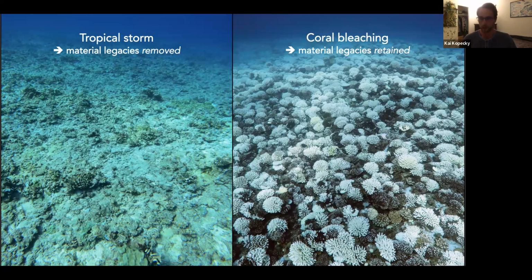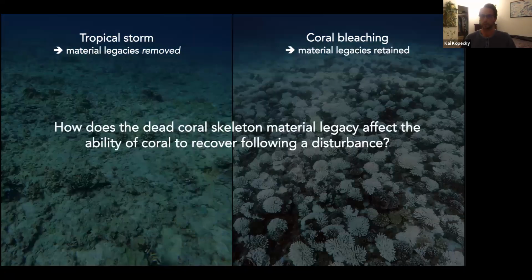But anyways, all those dead coral skeletons just get left on the reef, and it makes a really different habitat for the recovery to take place in. So then this really clear, obvious question comes up. How do the dead coral skeletons actually affect the ability of coral to recover after these different disturbance events? Is it faster when the skeletons are taken off the reef? Is it faster when they're left on the reef? And do you get different organisms coming back to the reef afterwards when you have skeletons versus when you don't?